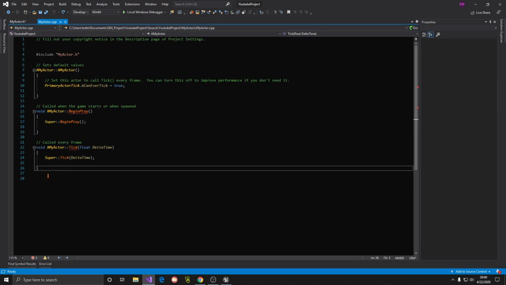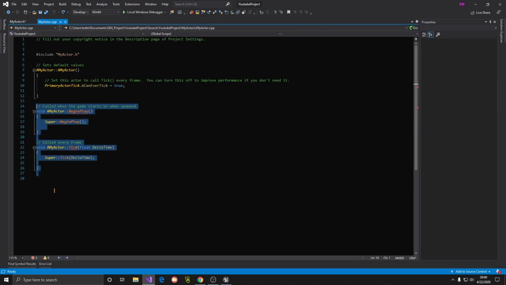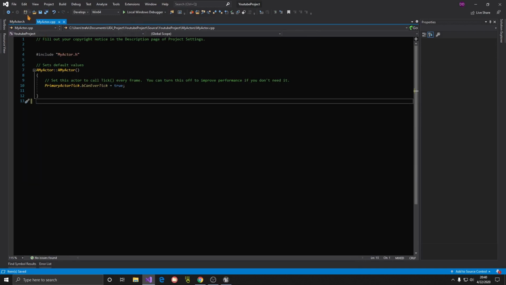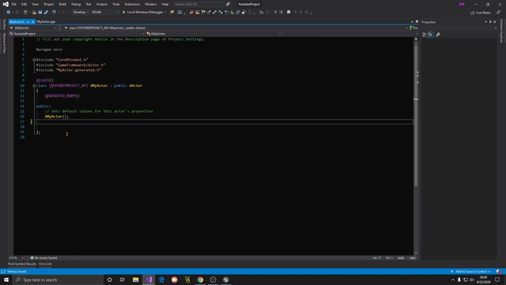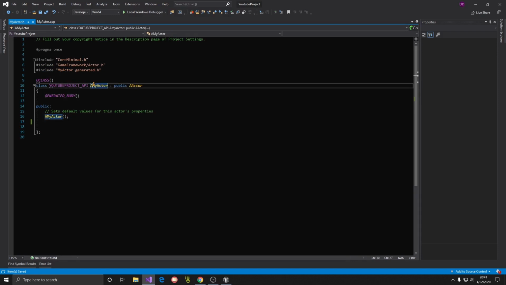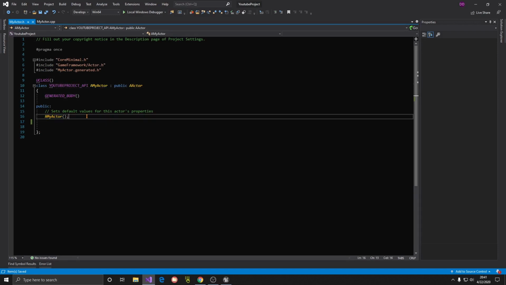In my actor CPP, I will also remove this implementation. So we want to take it slow, and I will show you also how to add them later when we need them. This is our constructor of my class.